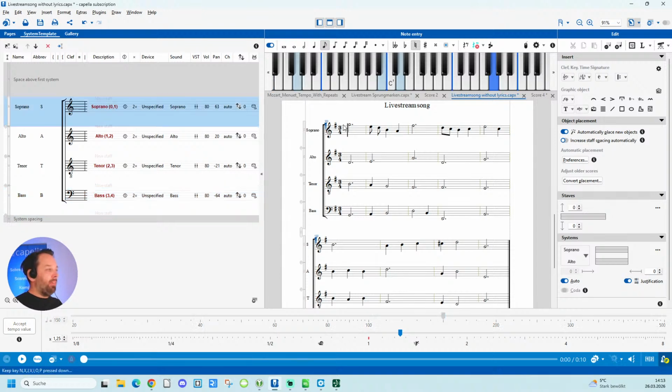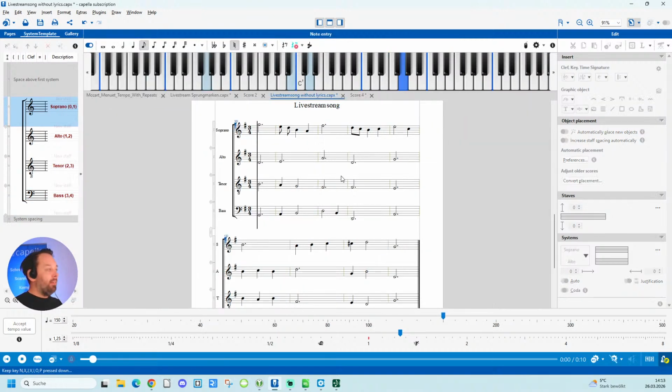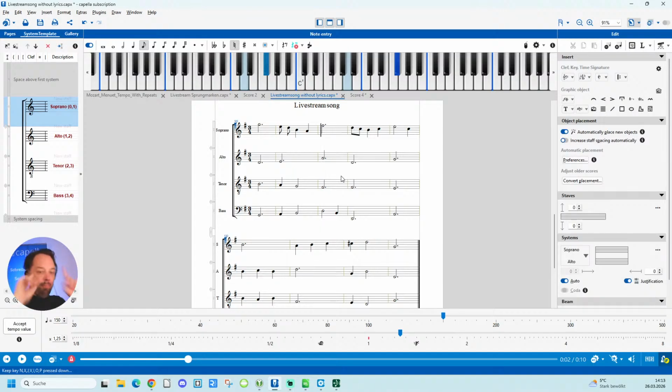There you go. And now if you listen again, you can distinguish the voices more easily.